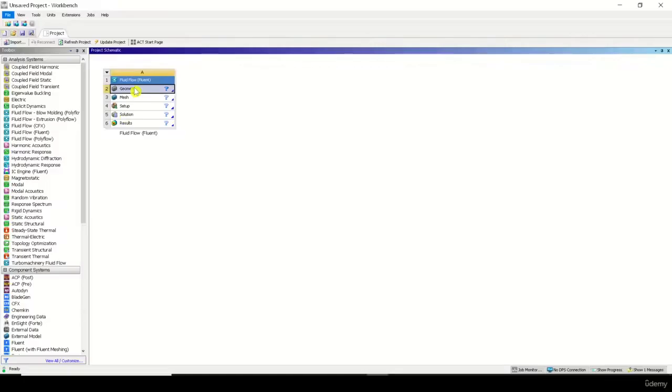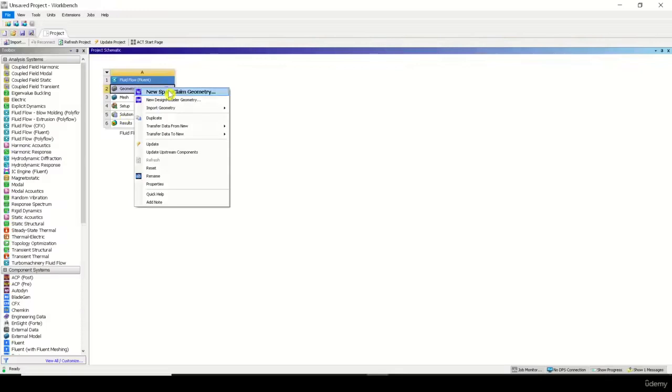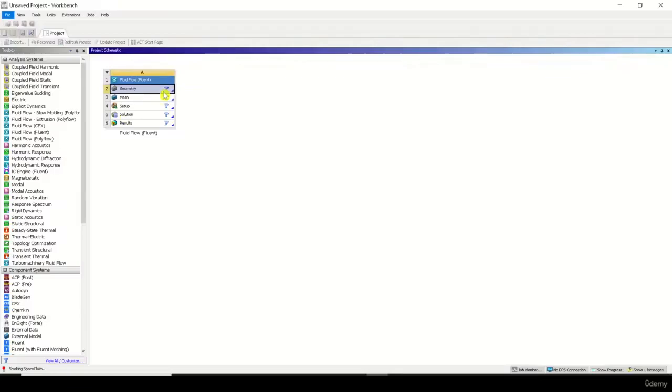So the first and foremost modeling will be performed with SpaceClaim geometry. So I'll just right click on that and click on SpaceClaim geometry. And you can see that on the bottom left side, we have a message that is saying the SpaceClaim module is being started.